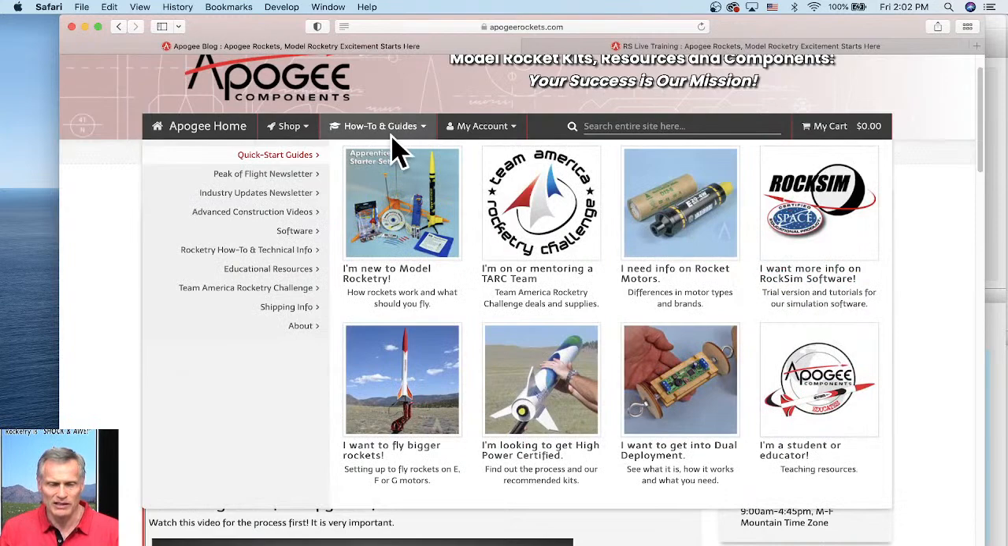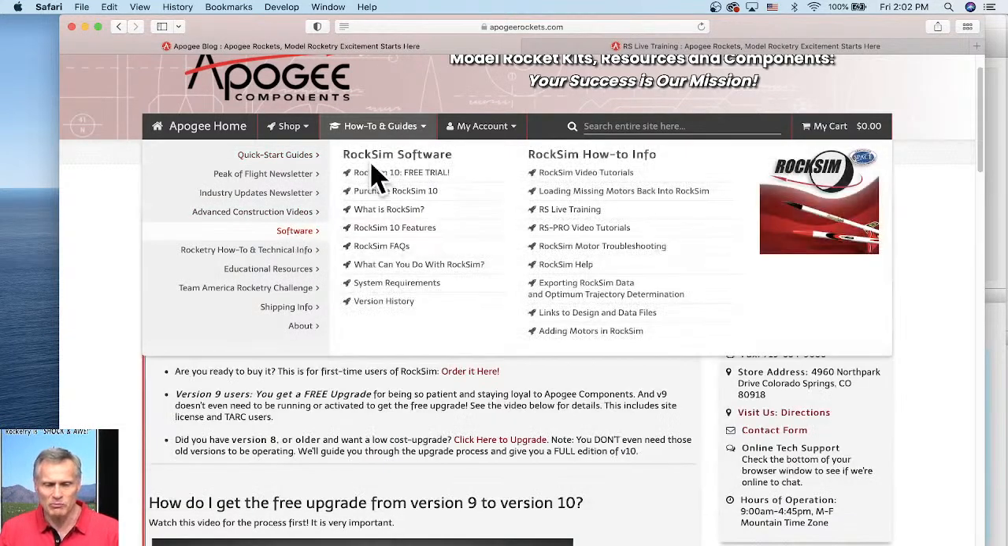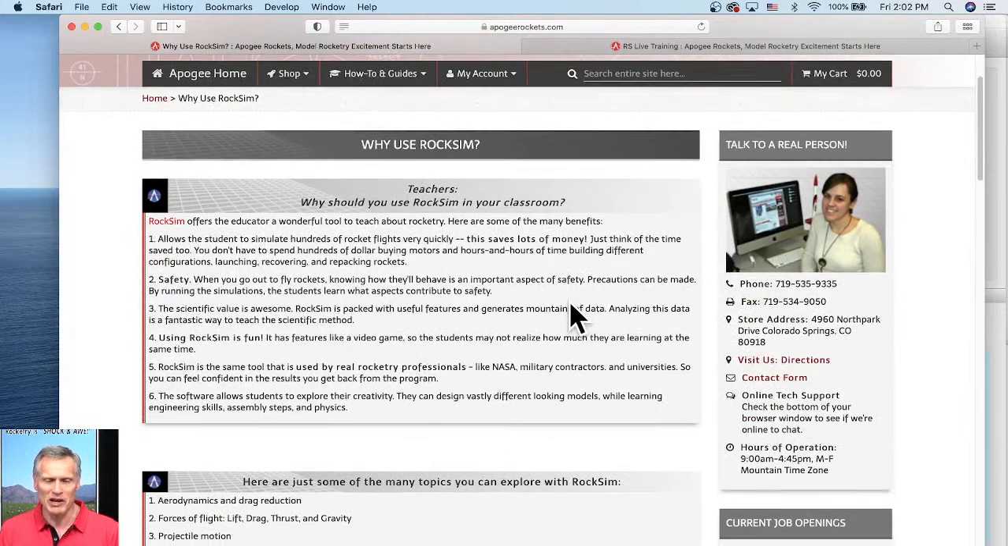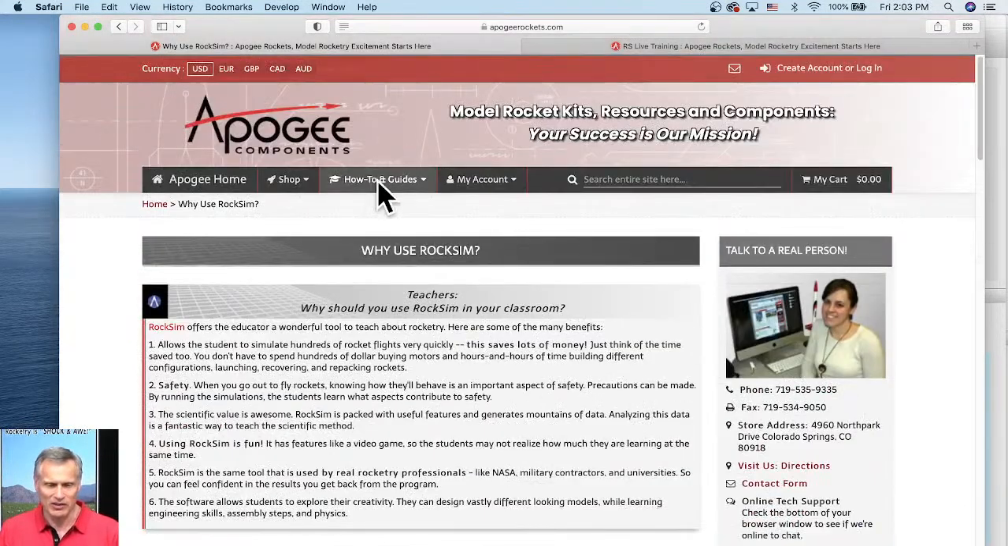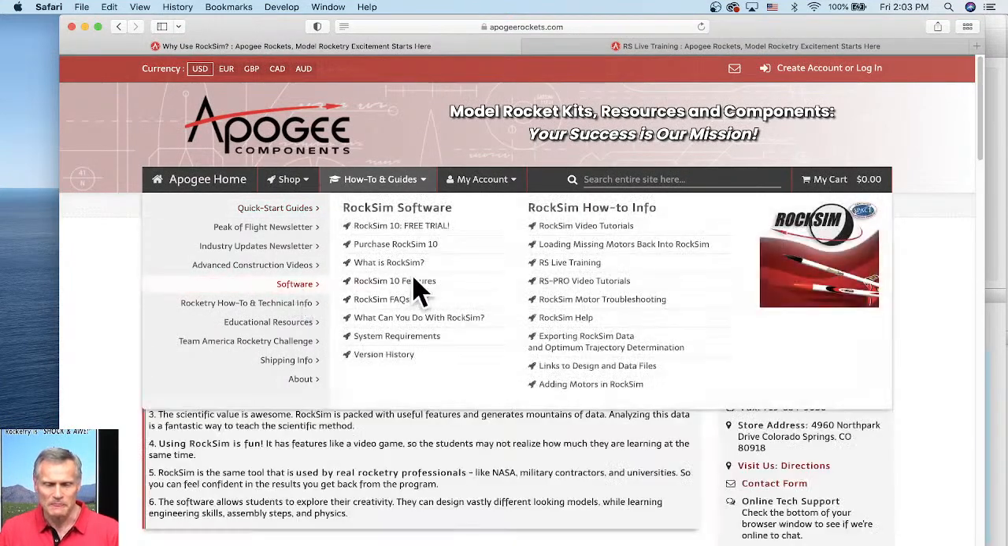If you go here to How To and Guides and come down here to Software, this menu right here has a lot of information about RockSim. Like, here's the free trial again, where you can purchase, frequently asked questions. Recently, I've been updating these links. For some reason, these links got wrong. They were pointing to the wrong things. Like, what can you do with RockSim? If you would have clicked on that, you wouldn't have gone to this page. This has 30 different things that teachers might use RockSim for. Let me go back to that. So How To and Guides, go to Software. That's what I clicked on. What can you use RockSim for? Here's System Requirements, Version History.